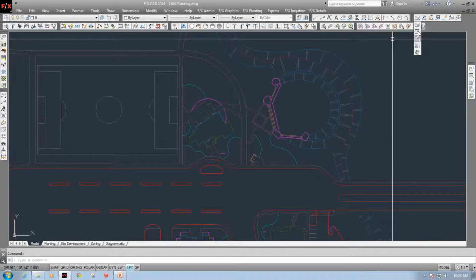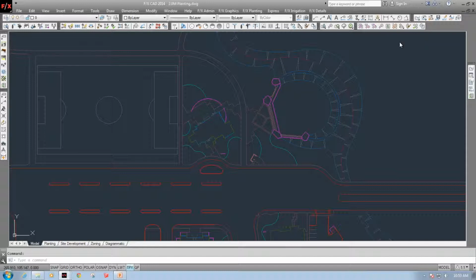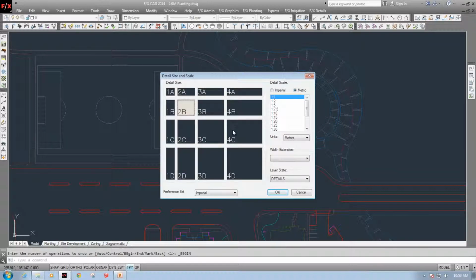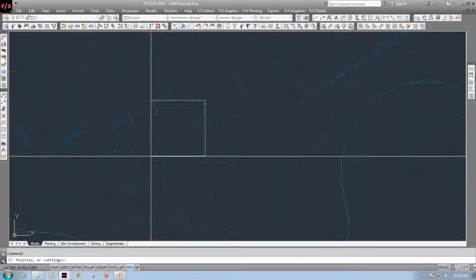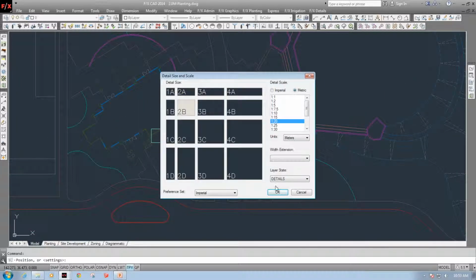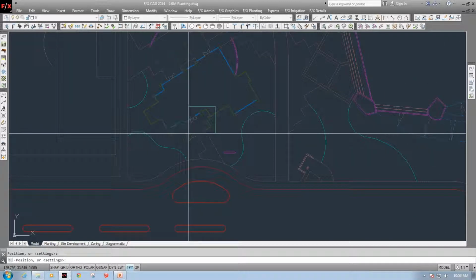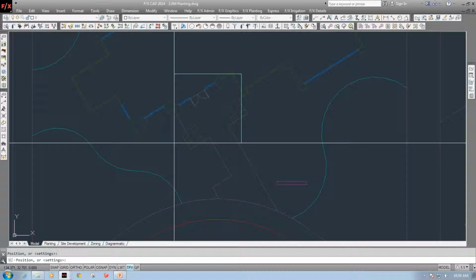I'll identify how large I want my template to be. In this case, I want it a little bit larger since it is an enlargement, and I want it scaled at maybe 1 to 10. So I'll click OK. It might be a little bit small, so I'll go a little bit bigger in size, and I want to blow up this enlargement here.